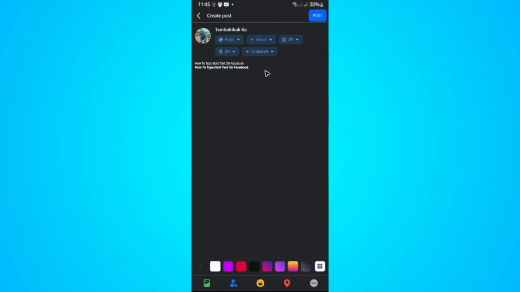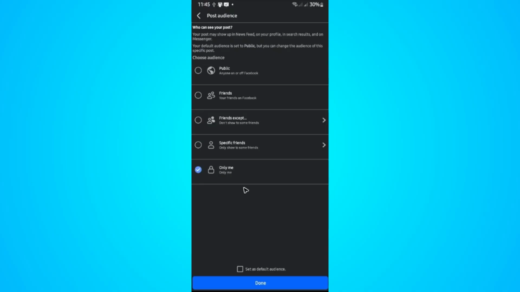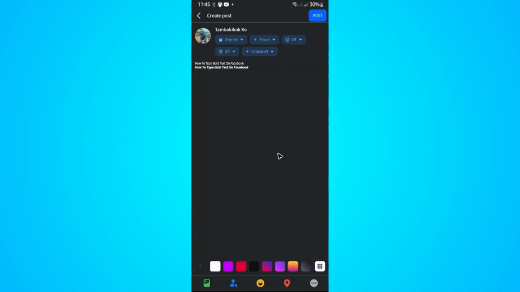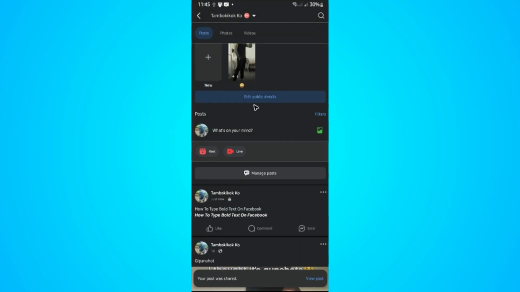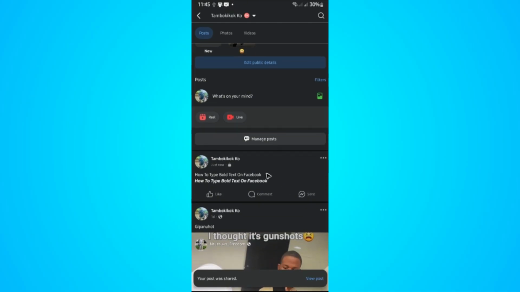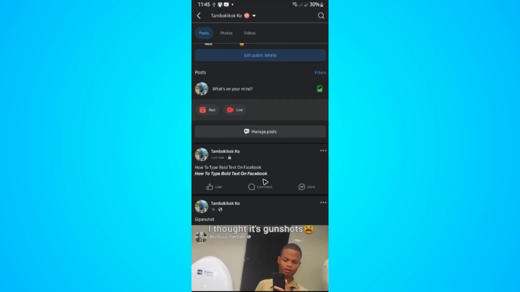I'm going to try to post it to only me, like so. Done. Post. There you go, as you can see here, one is thin, one is thick, also italicized.